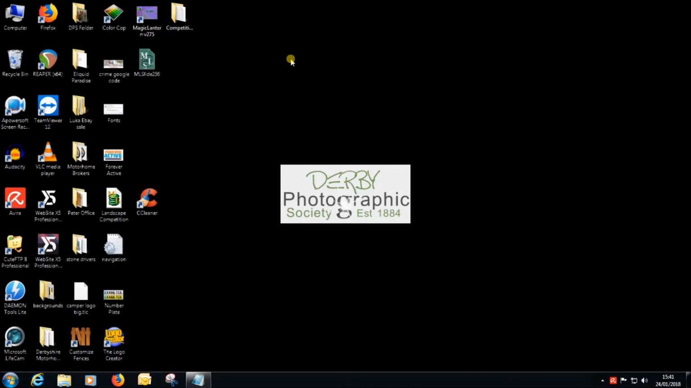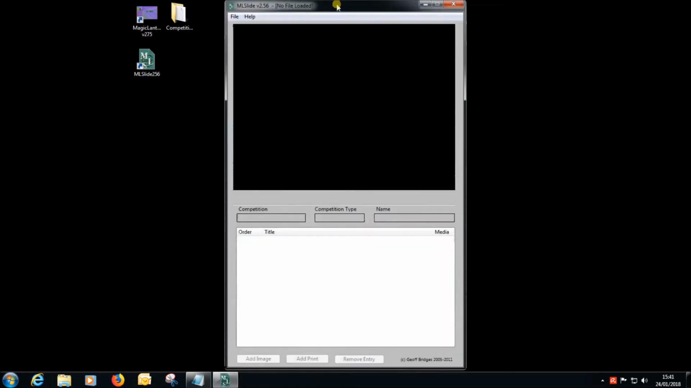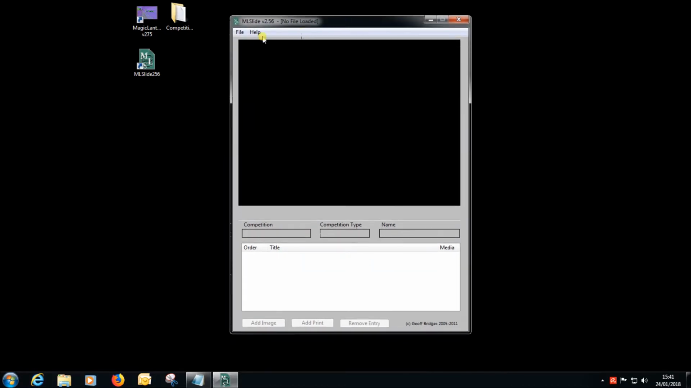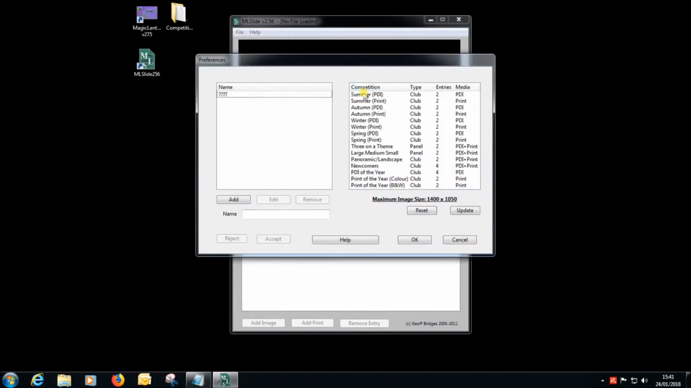Okay, so now I'm just going to reveal my desktop and exclude that one. Get rid again. Right, so you won't have Magic Lantern software on there, but you will now have this icon here. If we double click it, it brings up a blank window, and if we go to File and then Preferences, we can see all these competitions in there.